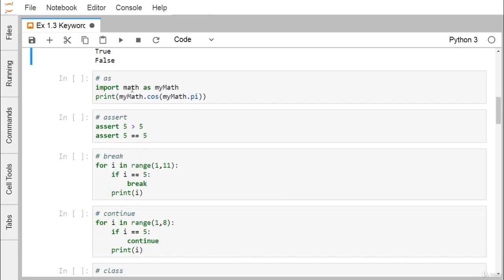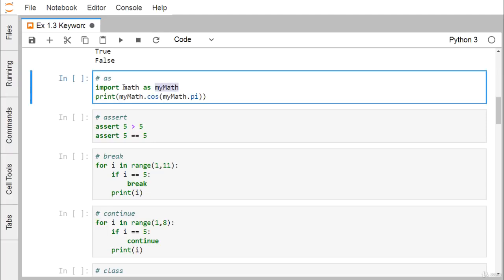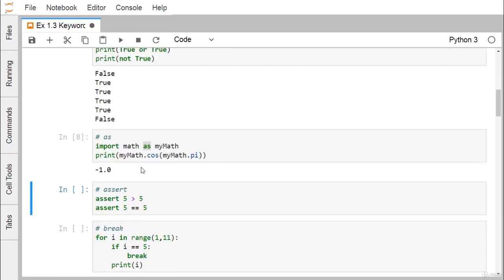Now we are going to have as. So import math as mymath. So here we have an alias of this module math. Here the keyword as has been used, and in the rest of the code we'll be using mymath, not math, because this module has been renamed to mymath in this application. So mymath.cos, mymath.pi. In this way you can go for the output.